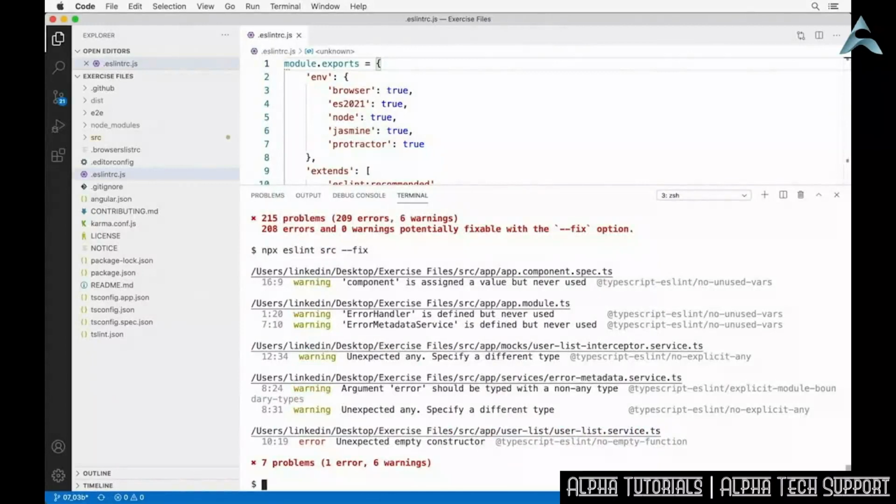Oh, that's great. Saves us a lot of time going into all those files to manually fix things. Not all issues are fixable this way, but many are, and it's a good place to start. Just be sure to double check the files before you save your changes. We'll need to fix the remaining issues manually.